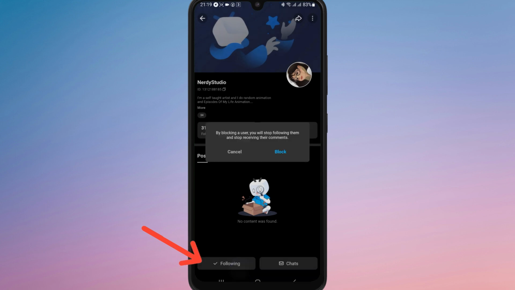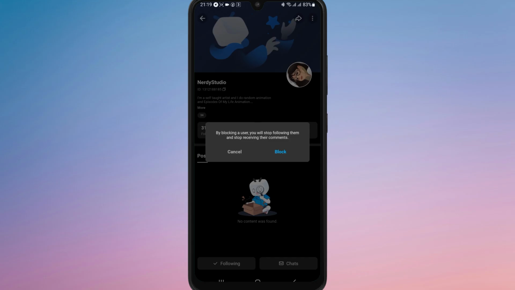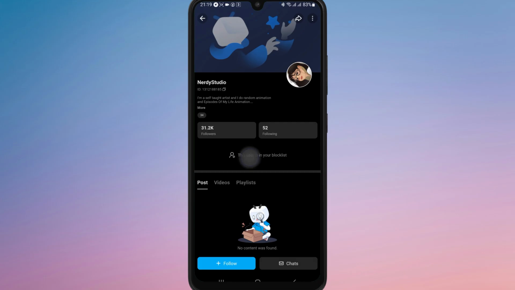A confirmation pop-up will appear asking if you are sure you want to block this user. Confirm your choice and the user will be blocked. They will no longer be able to interact with you, view your posts or send messages. Blocking someone helps maintain a safe and comfortable environment on Bilibili. Now you know how to block someone on Bilibili.